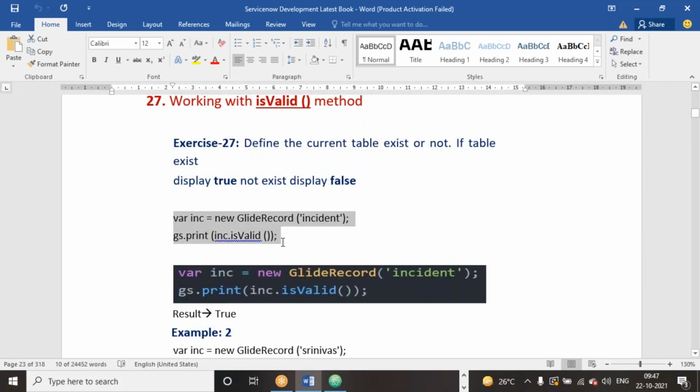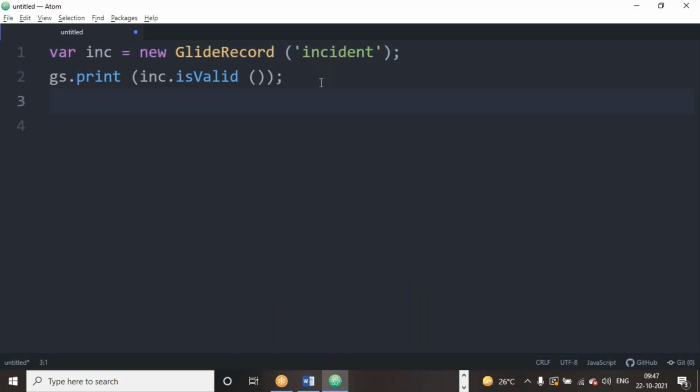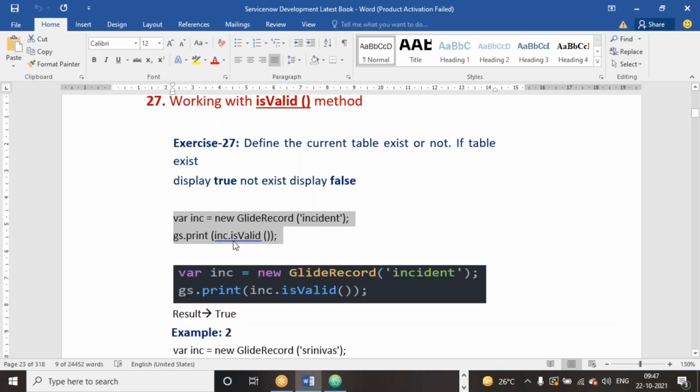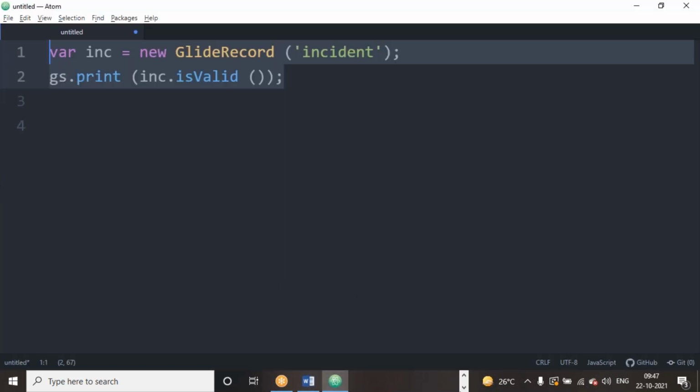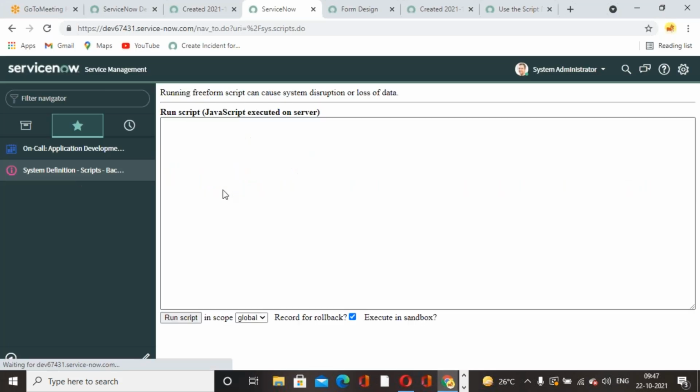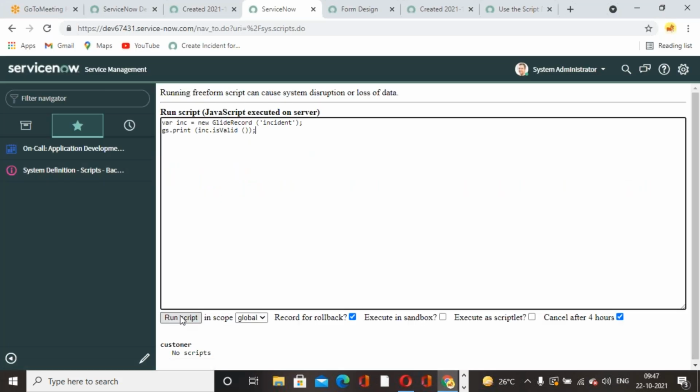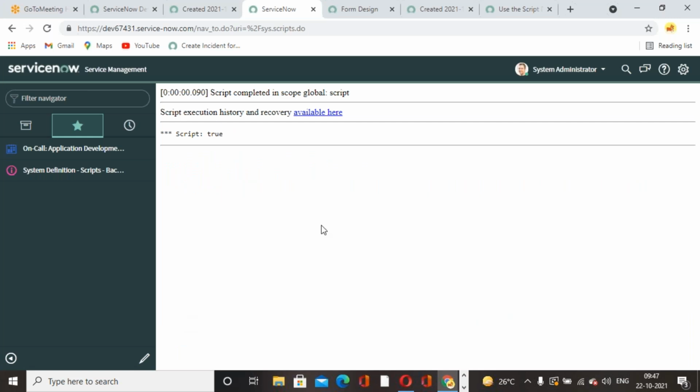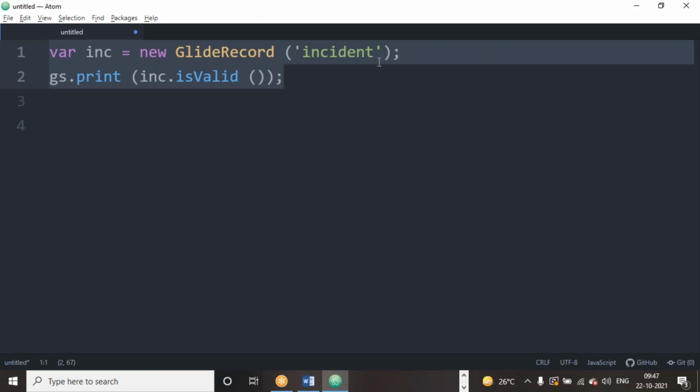Okay, and next one is isValid. The current table which is passed into your GlideRecord, is it valid or not? Let me check whether this table is valid or not. What is the table I have passed into my GlideRecord? Is it a valid table or not? Yes, it's a valid table, that's why I'm getting true.